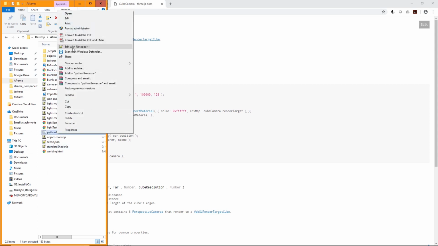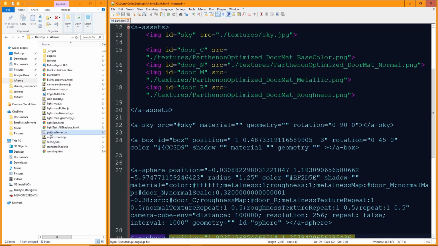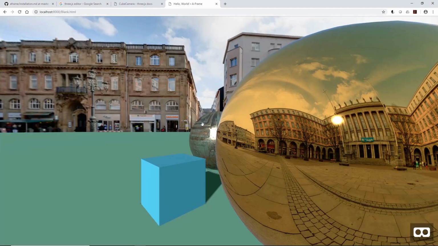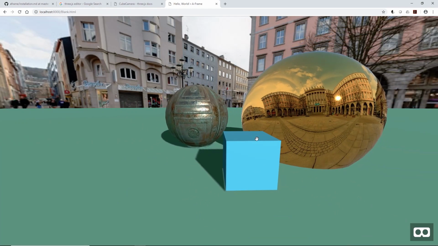Let me open up the bat here and show you. You basically just cd into the directory that you're running your A-frames from, start a Python server, and then I've got it so it opens up Chrome and sets up a localhost. So if I just double click on that, it's going to come up to the directory. I can click on the example that I just loaded in Firefox, and now I've got it running locally in Chrome.